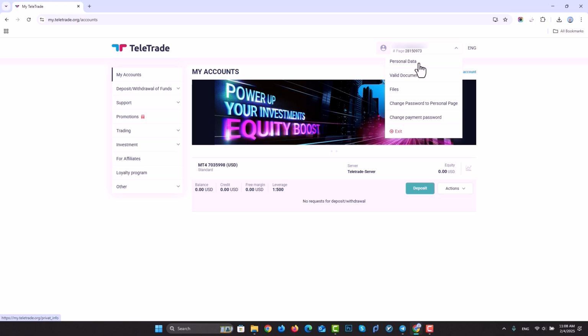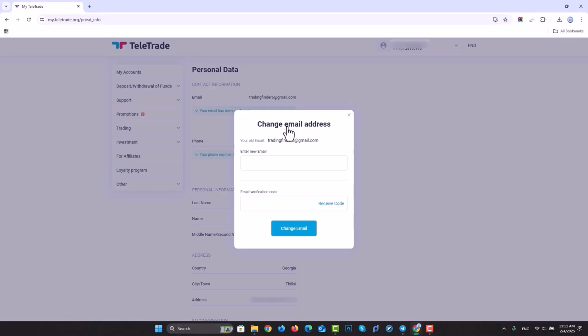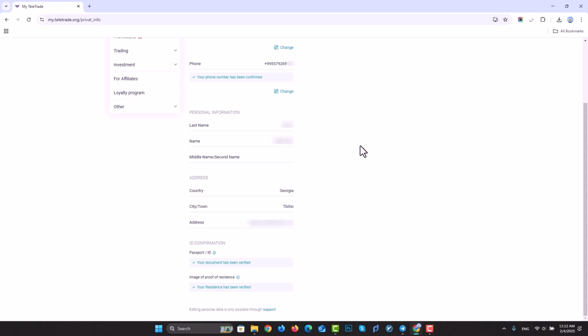We enter personal data, and in this section you will see your personal information such as email address and mobile phone number, which can be changed by clicking on this option. You can change your phone number today by entering your email and verification code. You will also see information such as your first name, last name, middle name, as well as country, city, etc.